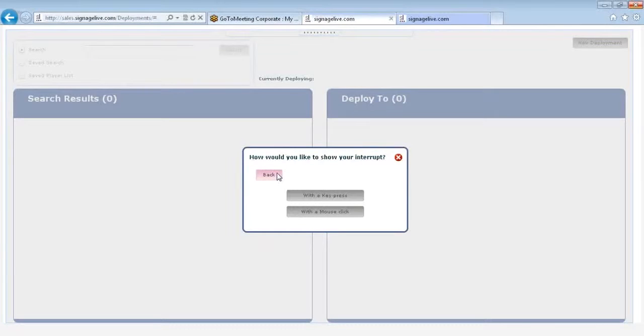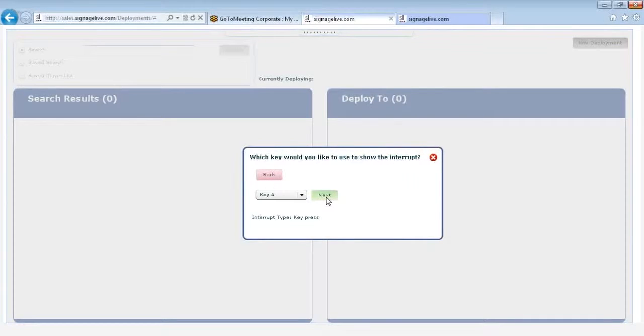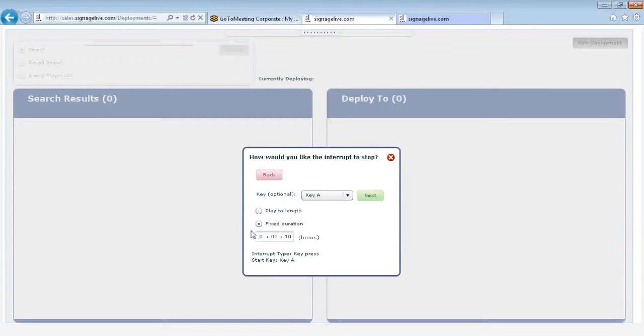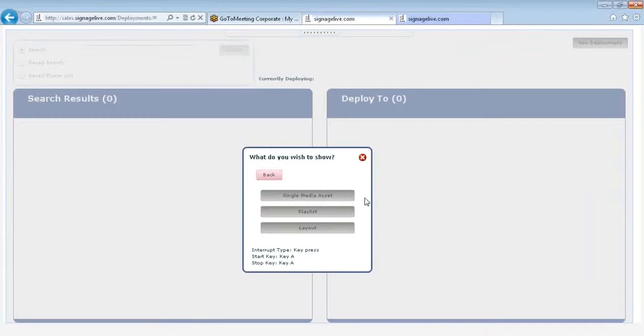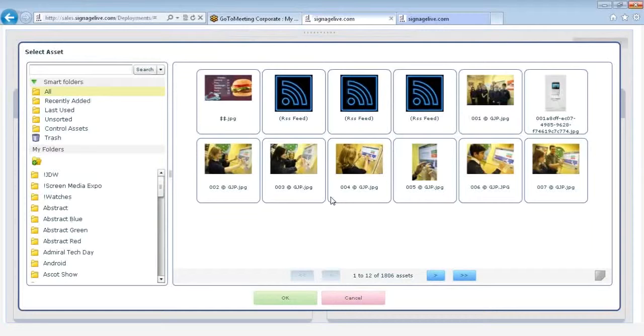So let's send an interrupt to one of our screens. So we'll stick with the key press, and we'll play it to length, and we'll finish with a key press. So what do we wish to show? So we can show a single media asset, we can show a playlist, we can show a layout. So I'm going to choose a single media asset. So now all we need to do is go and find our asset.